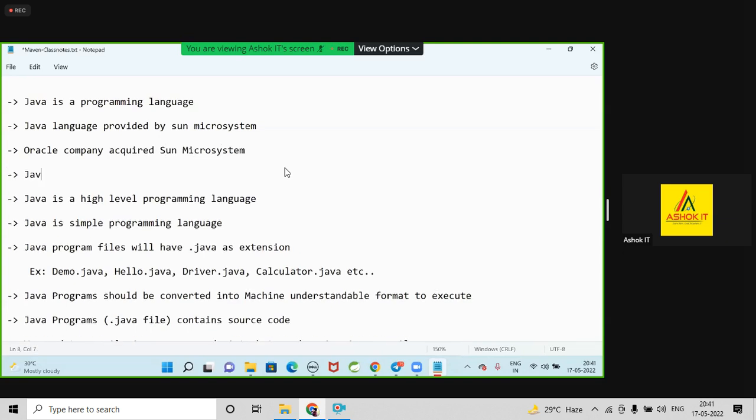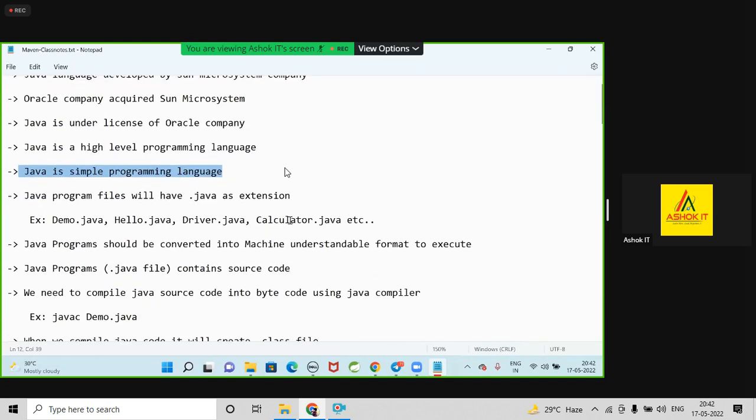Java is under license of Oracle company now. Java is a programming language, developed by Sun Microsystems. Oracle company acquired Sun Microsystems, and Java is under license of Oracle company now. Java is a high-level programming language. Java is a very simple programming language to develop projects.